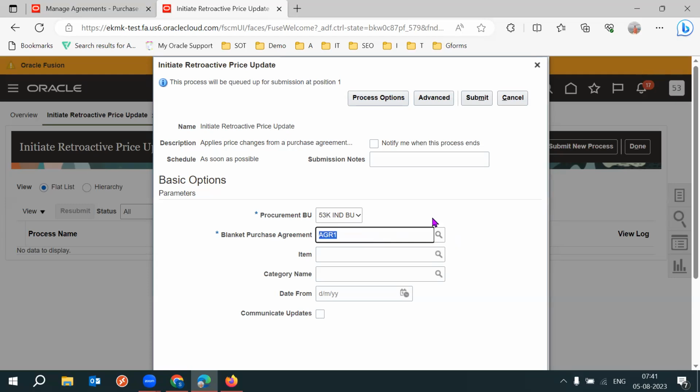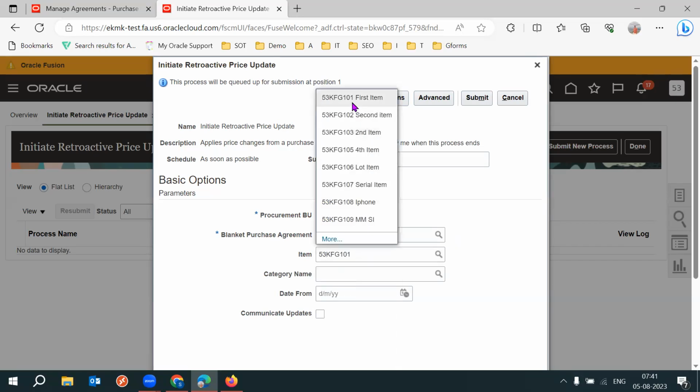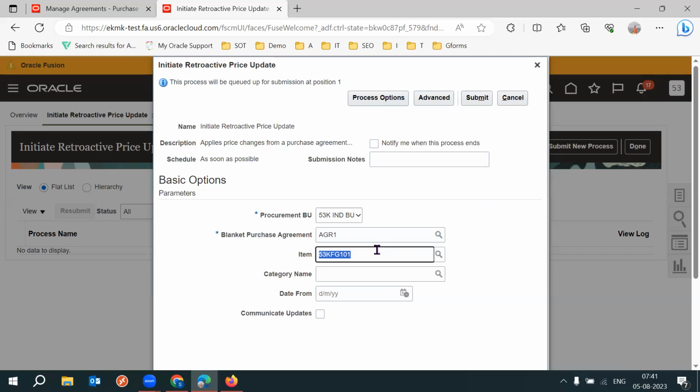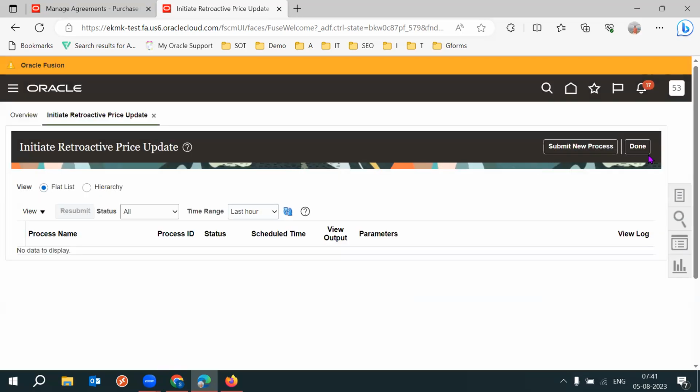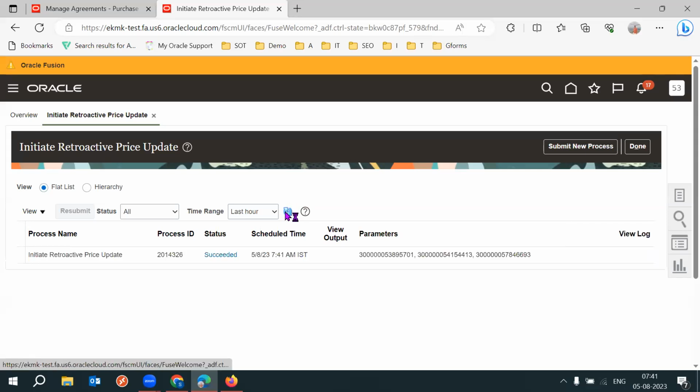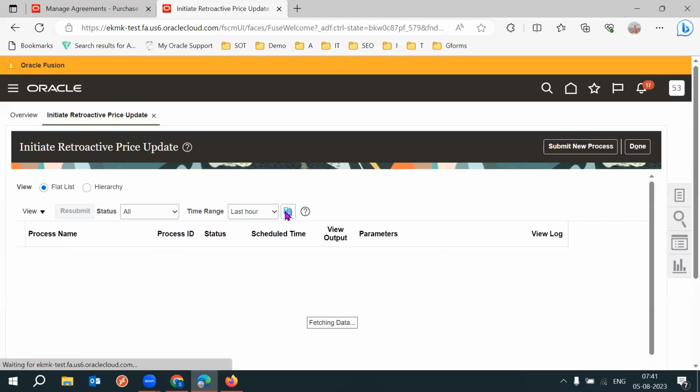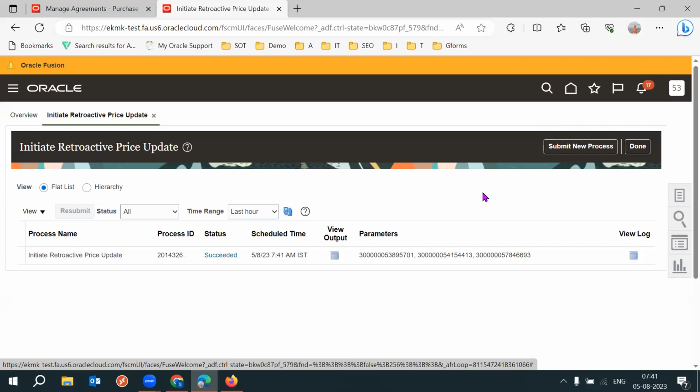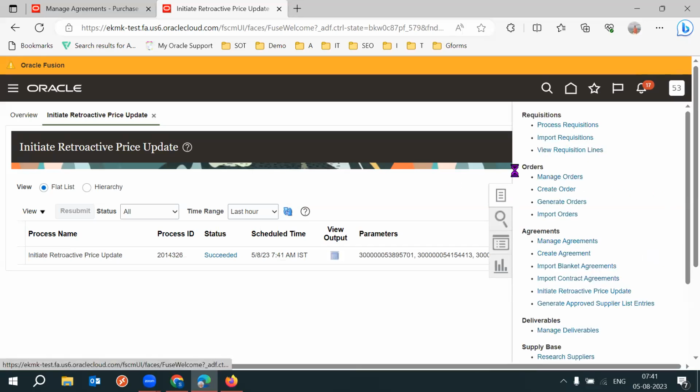Okay. Enter the agreement number, and you can also enter the item. I would like to update all the POs with this item only, and click on the submit button. Showing as completed. Let's verify.